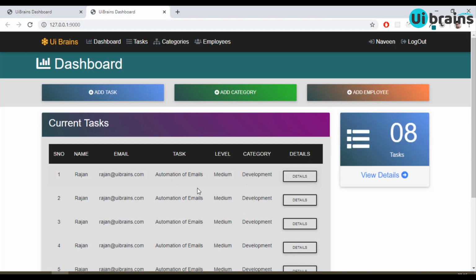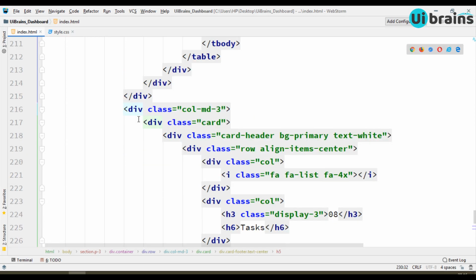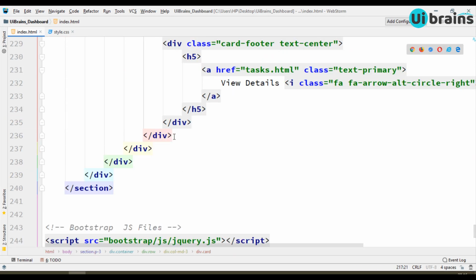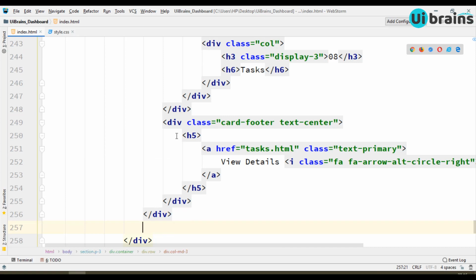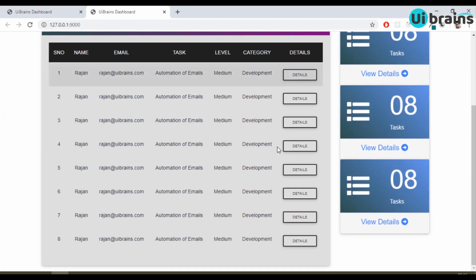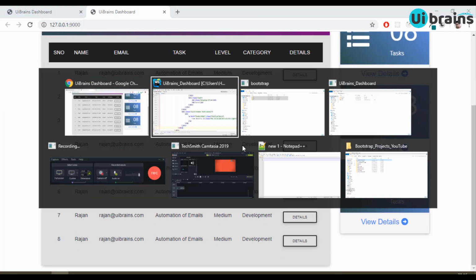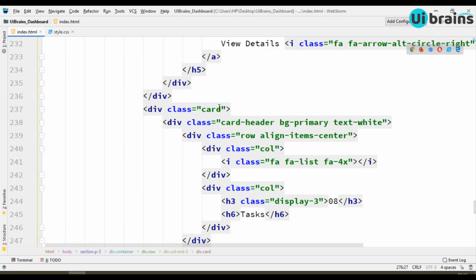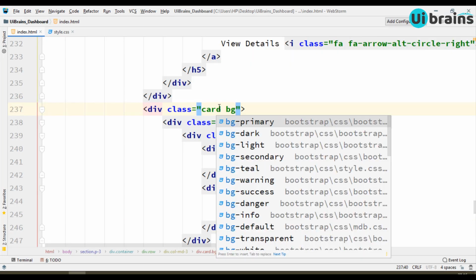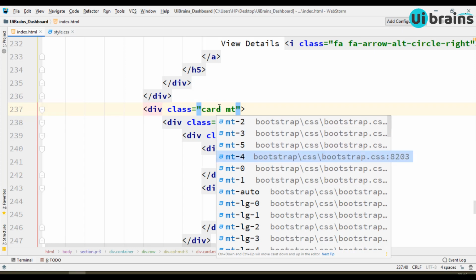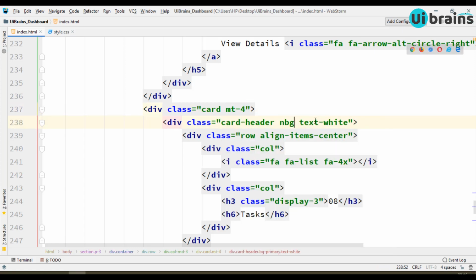Okay, so like this we need other 2 cards. So like these two. So let's copy the entire card of this column and paste it. You get two other cards. Let me give some margin top and different colors. So here BG, no, margin top. I'll just do 4. So BG success, same as the button.